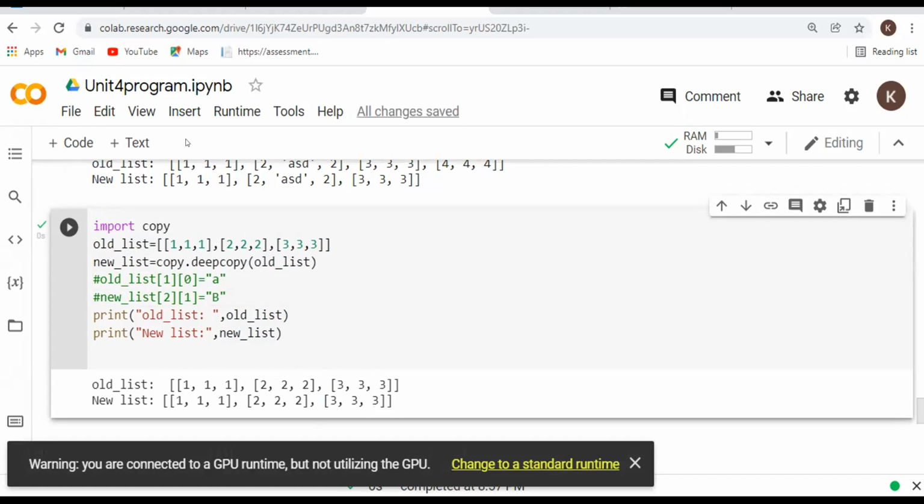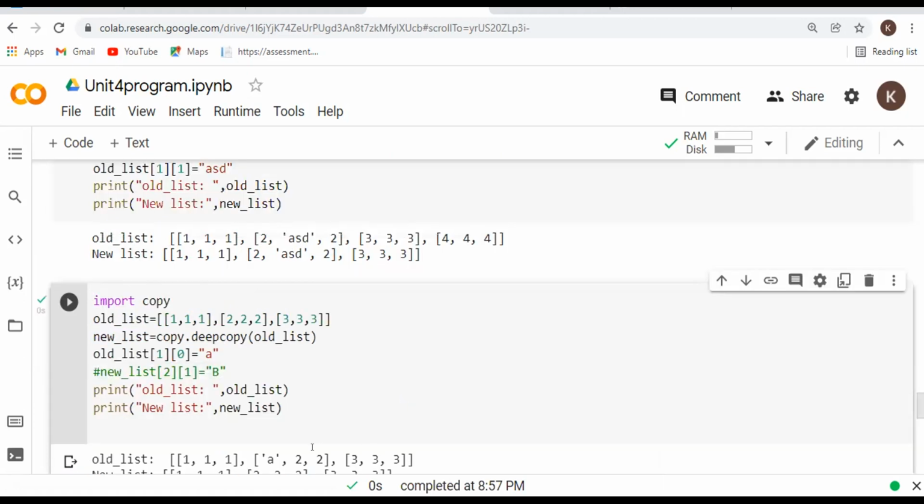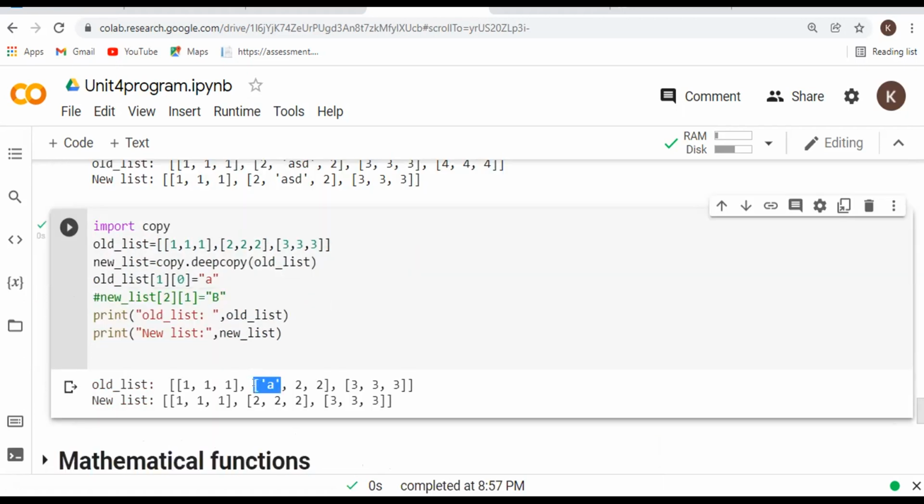Now suppose here I am performing an operation on the old list. Here I am specifically mentioning that I want to change this element of the old list. Now I will execute this. So you have to see here, the change happens at the first location and zero list location.